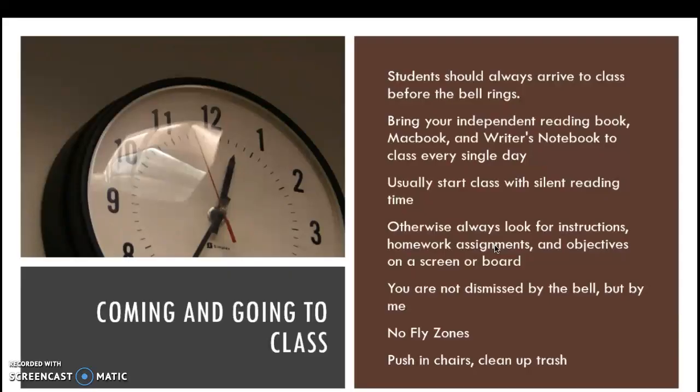When you're coming and leaving class, it's very important that you always arrive to class on time. That means before the bell rings. Whenever you come to class, you should bring your independent reading book, which we'll check out soon, your MacBook, and your writer's notebook, which is a spiral, and you need to bring those every single day.